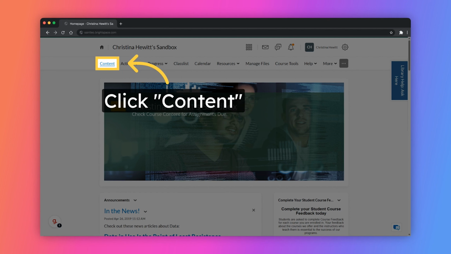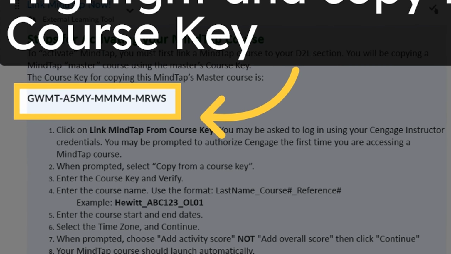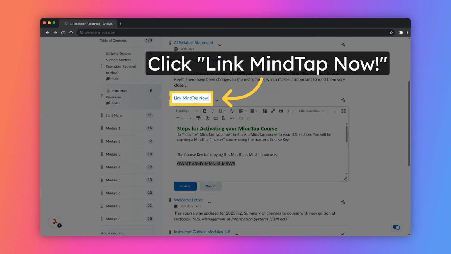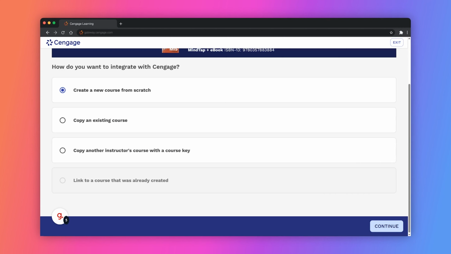Navigate to the Content section within your course menu to manage course materials. You'll need to enter the course key in the next screen, so highlight and copy it here. Initiate the MindTap integration by selecting the Link MindTap Now option. MindTap will open in a new window.